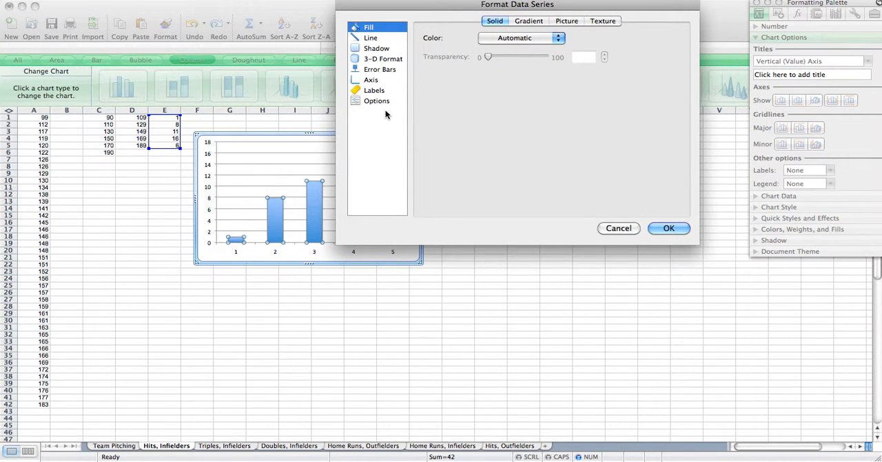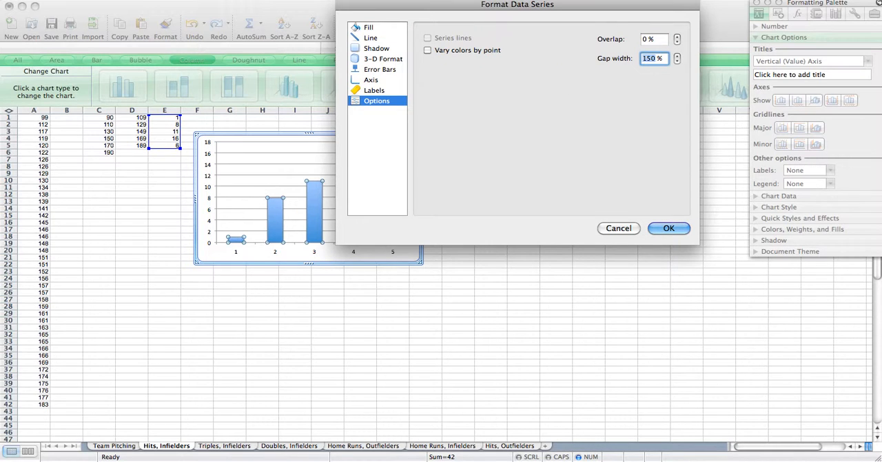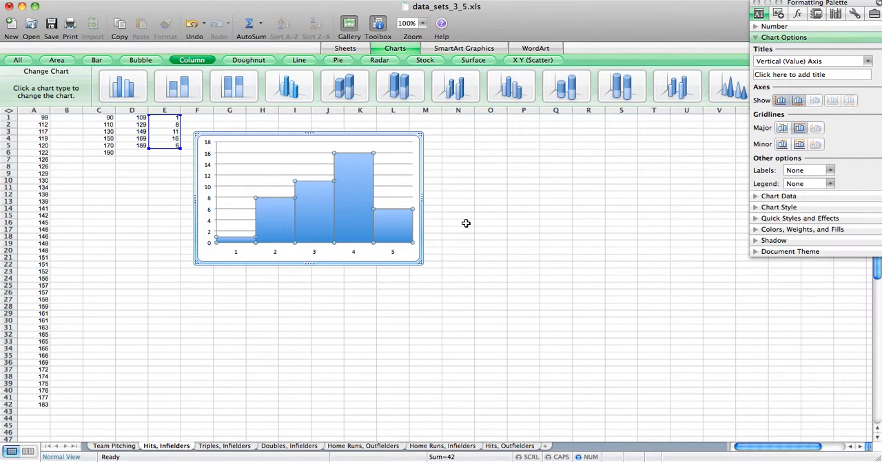And once you get the format data series, the last item in that menu is the options, and the gap width needs to get reset to 0. And we hit OK on that. So now we've got the bars the right way. We've got the two axes. The values are still wrong on the bottom one, but that's okay. We just need the labels on it.